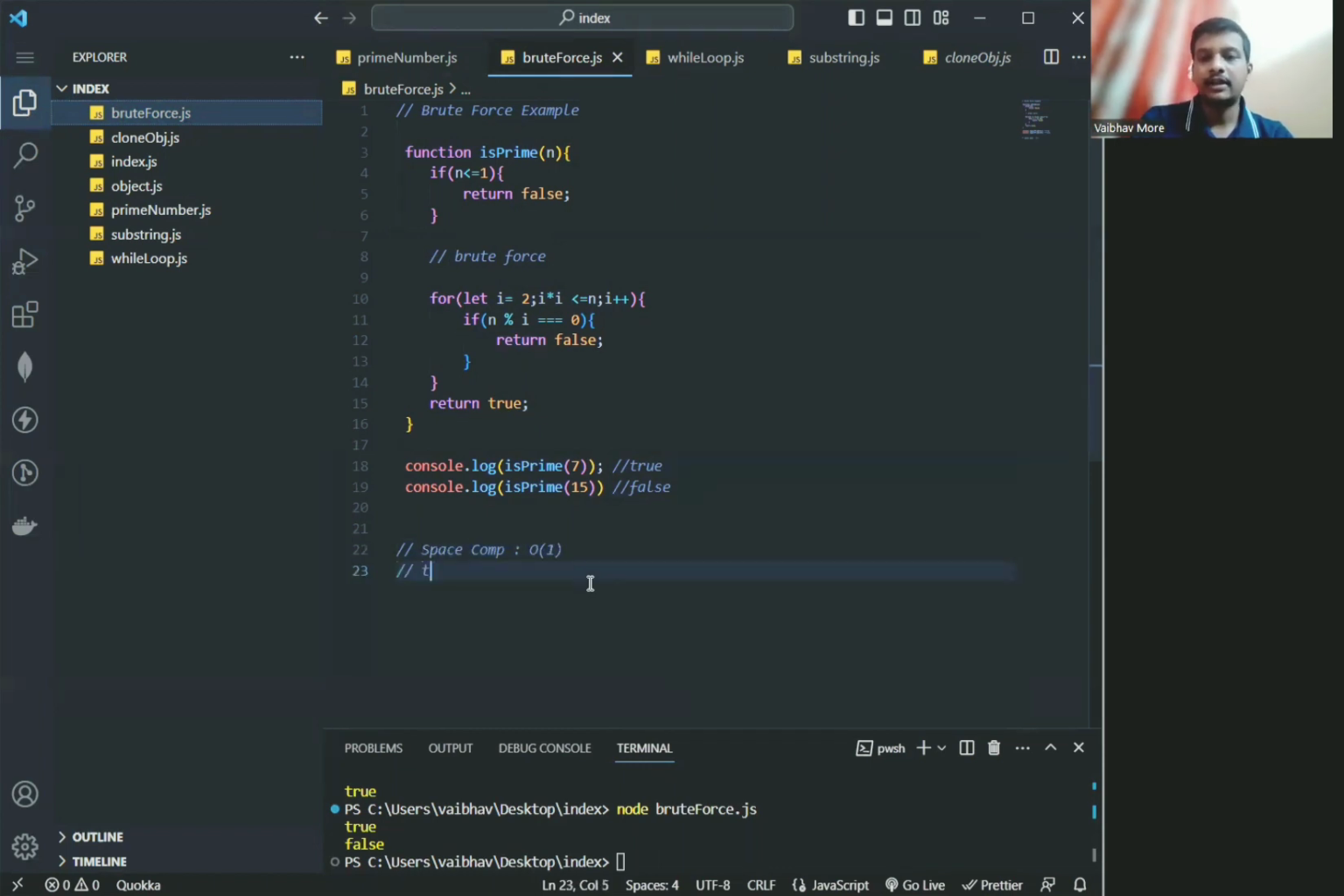And what is the time complexity? The loop runs starting from 2 up to n, but we are using the square root condition. Suppose you check 15, so n is 15 and we take n modulus i. Here i is 5, then 15 modulus 5 is 0, so it simply returns false. That means it's not running the for loop up to n. So the time complexity is not order of n; it is written as order of square root of n. So this is our time complexity.